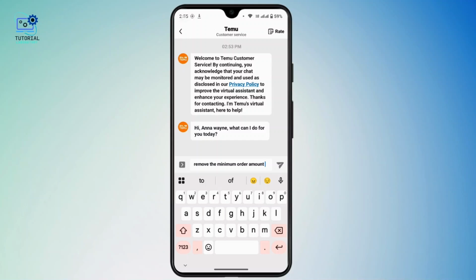Make sure to follow the prompted instructions, and after that you have to confirm when prompted, and then your minimum purchase limit will be removed on Temu.